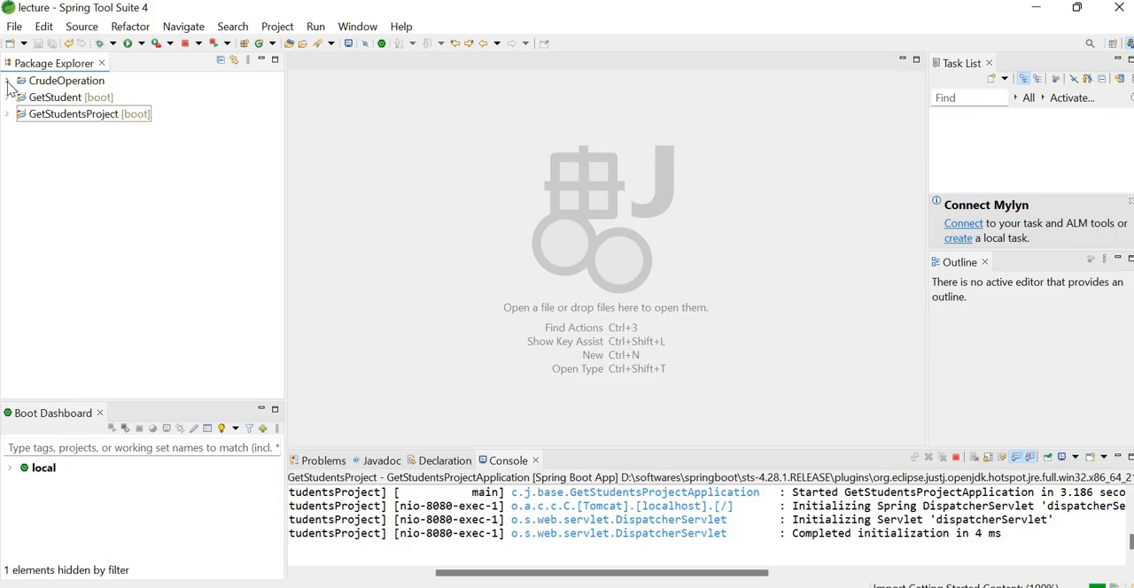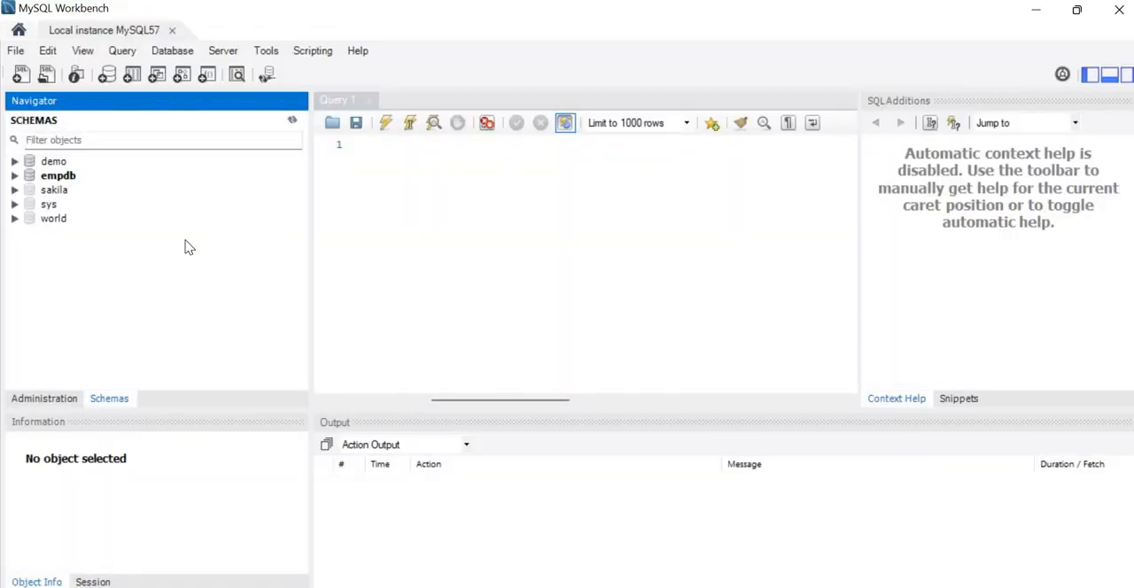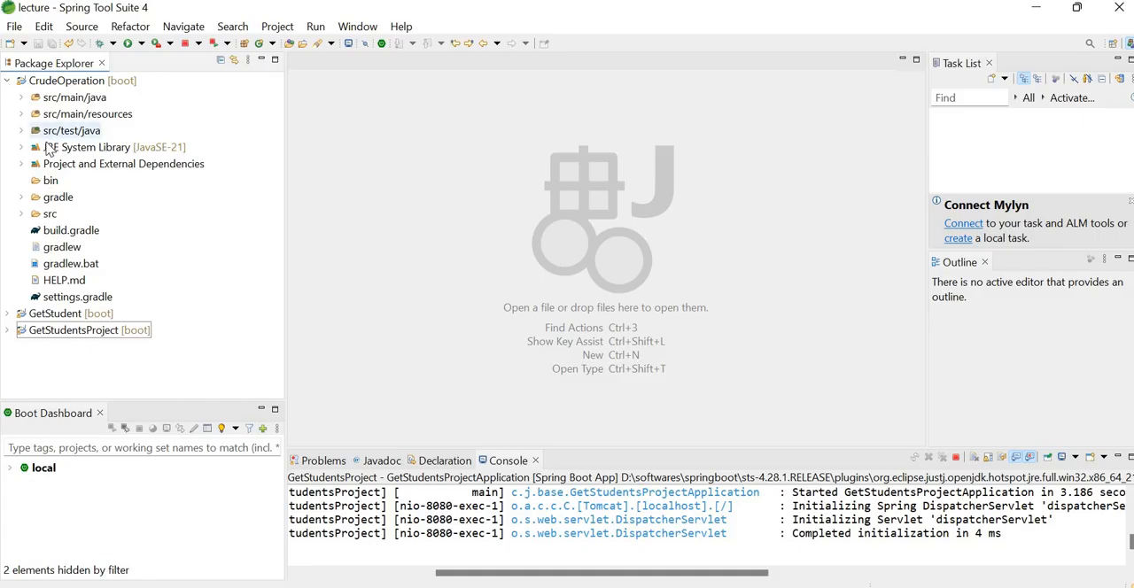Apart from this, you should have MySQL installed at your system. So this is a MySQL. Okay, right. So CRUD operation.